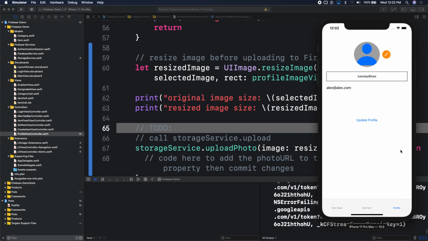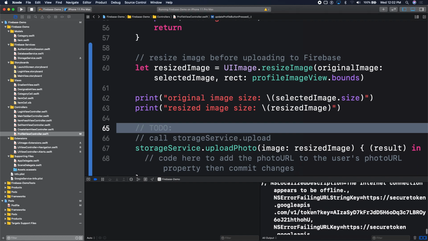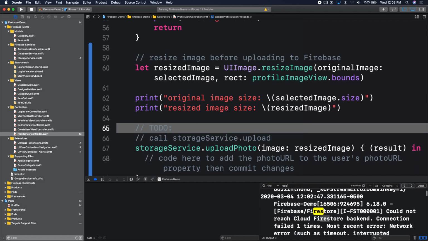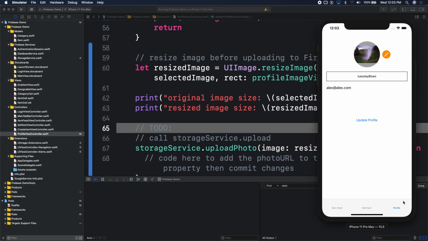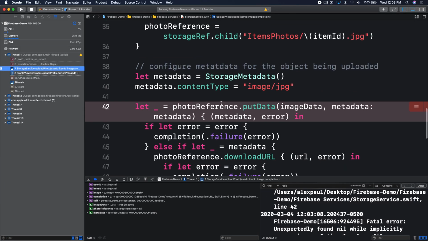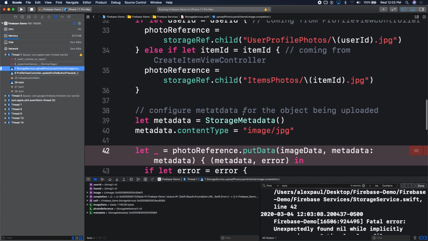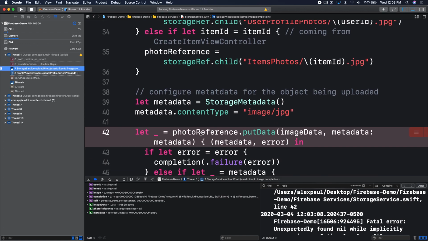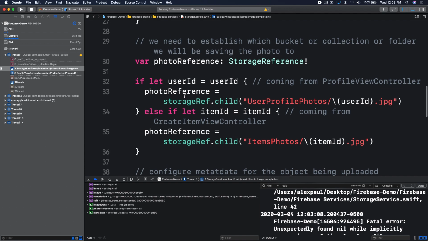Run the app, go to profile, click on profile, photo library, get some photo, click on the photo, and for our resize, oh, I didn't click on, sorry. We need to click on update profile. Well, I wasn't expecting that. One second, what's nil here? Photo reference is nil. Oh, yes, we never pass in the user ID.